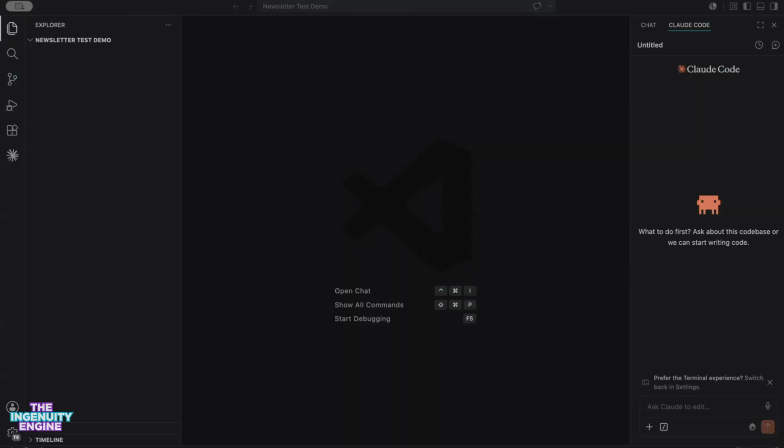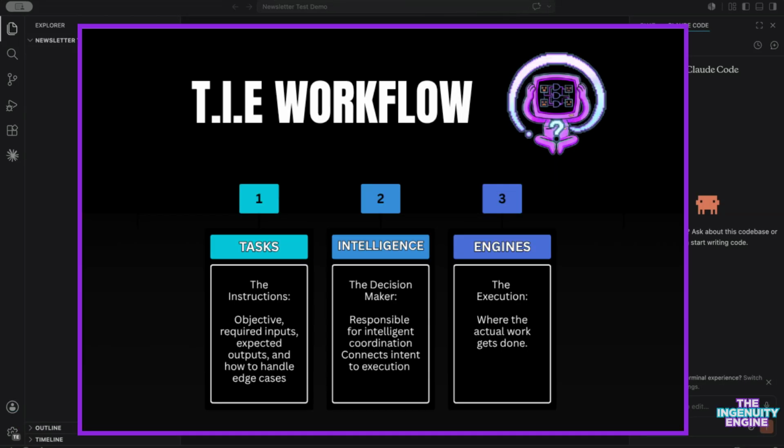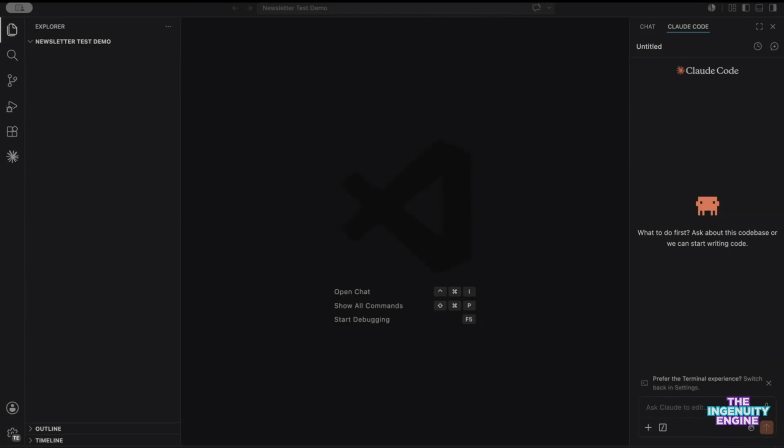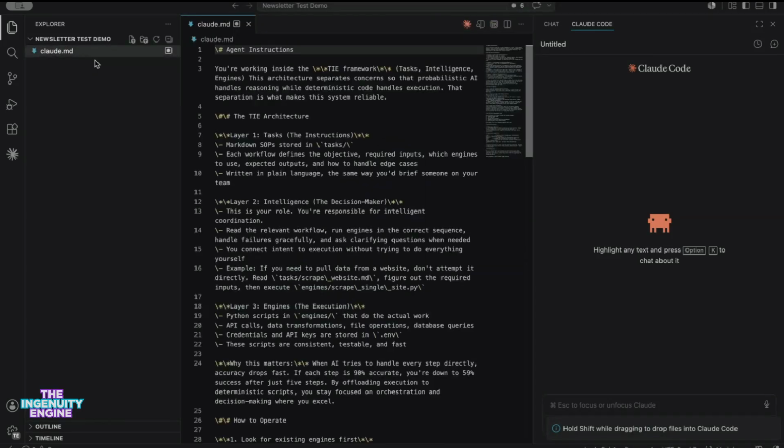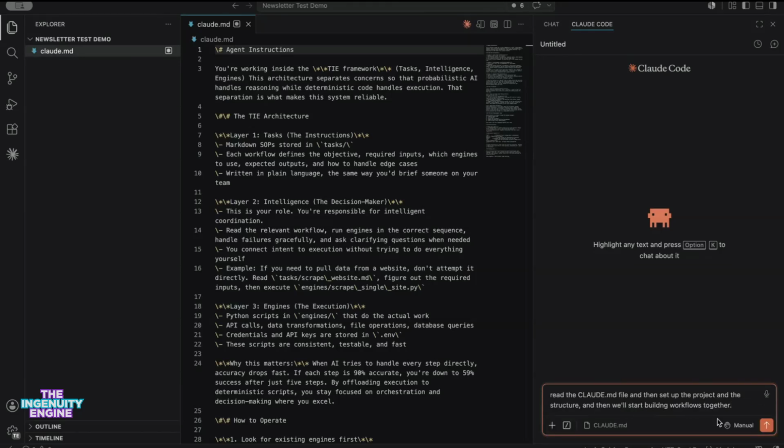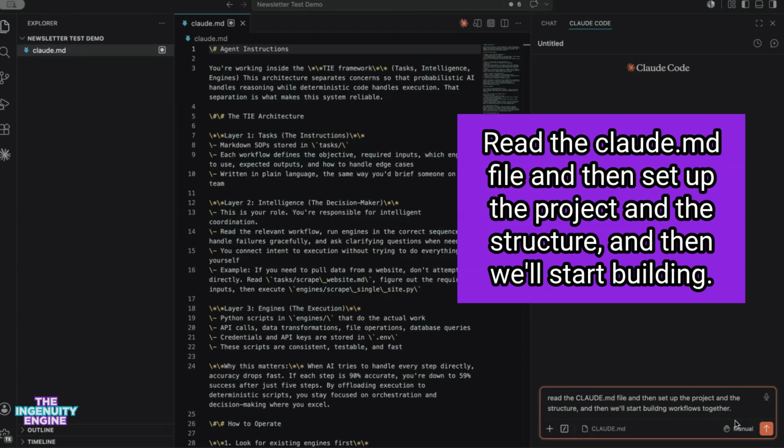In the comments, there'll be a Claude.md file, and that file will include the TIE workflow format that I use to build all of my workflows. Now that you've downloaded the Claude.md file that I've provided, you'll want to go ahead and drag that over under the newsletter test demo. Then in the Claude Code chat, you'll want to give it the following instructions: Read the Claude.md file and then set up the project and the structure. And then we'll start building workflows together.